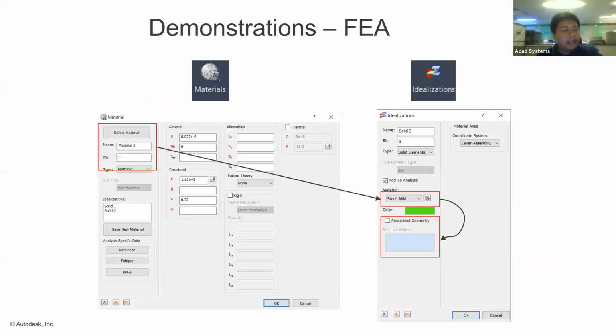The step should be like this. You just click on the material, choose material, and after you enter the name of the material, the material will go to your idealization. Tick associate geometry and click on the object on 3D parts. That's the sequence for idealization and material.